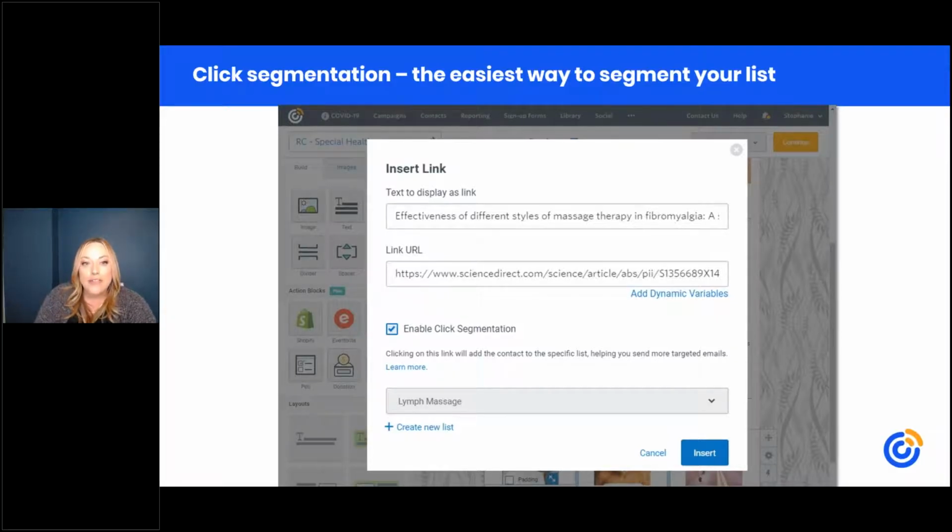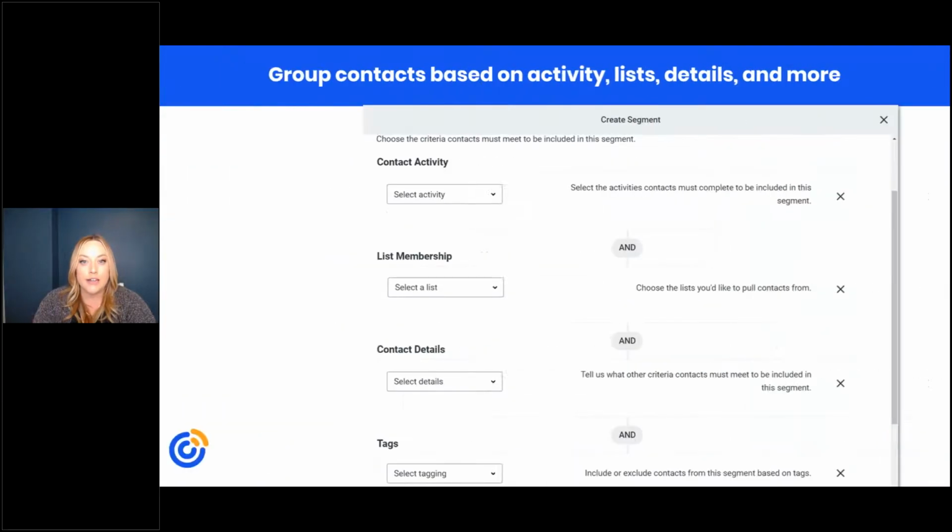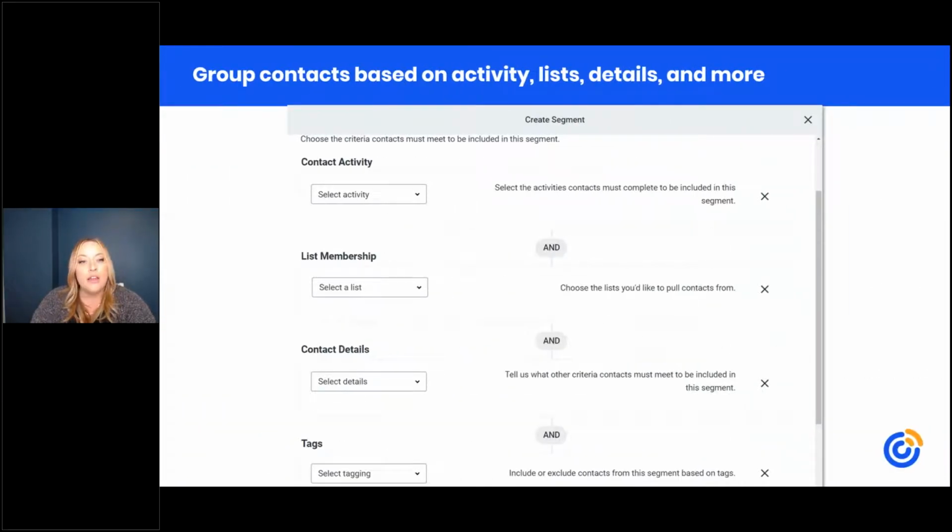We also have a segments feature within Constant Contact. Under your contacts tab, there's a segmentation section where you can start to group contacts based off of those multiple details. While there are so many different ways to segment your contact list, this is just one tool that gives you the ability to create customized segments based on the data and the information that's stored within your account.